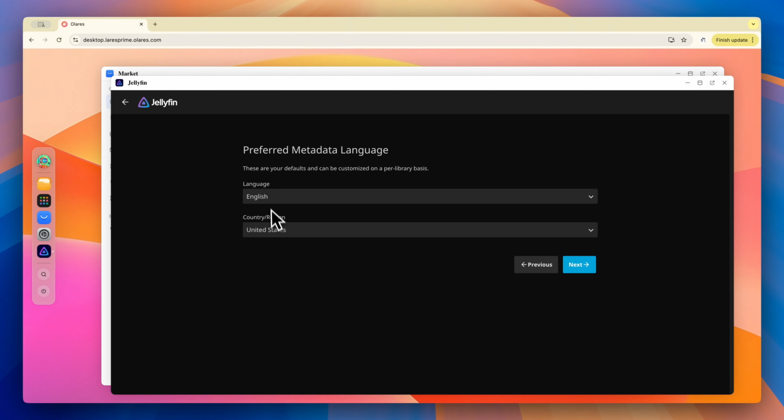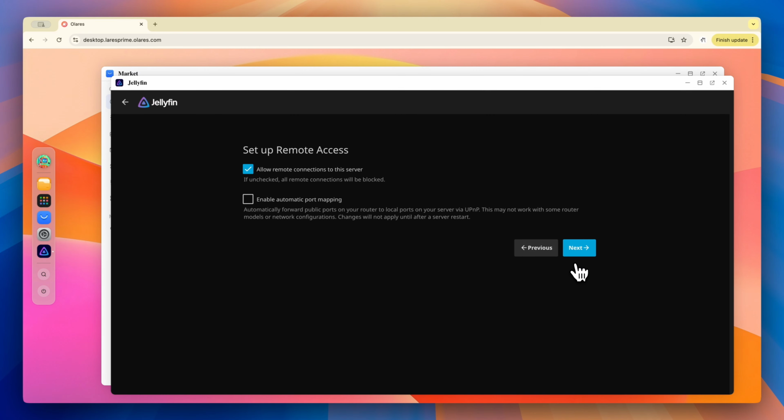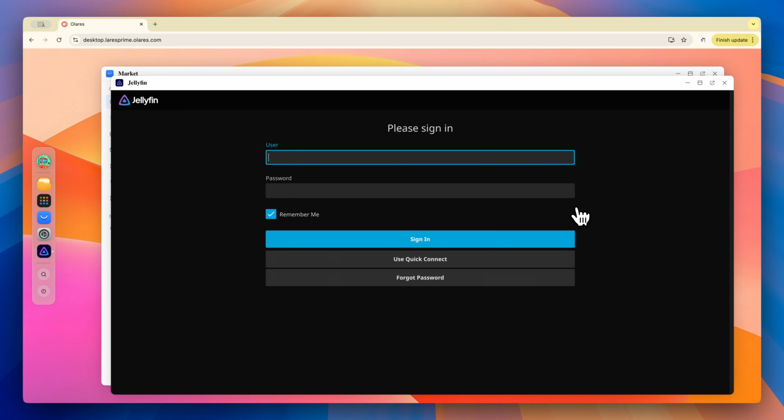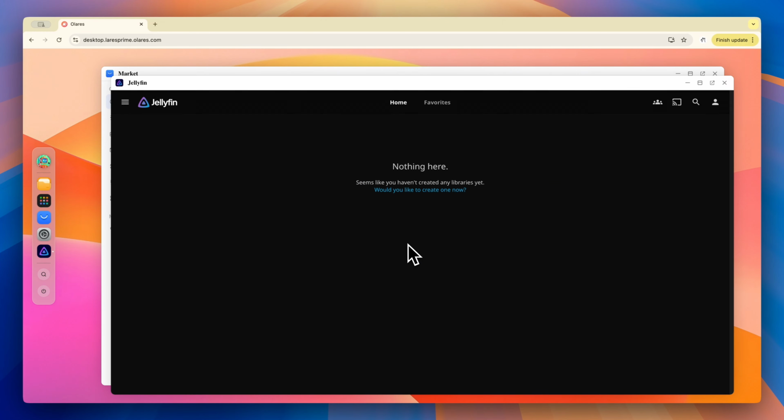This helps Jellyfin fetch the correct information for your movies and shows. Click Next. For remote access, we can keep the default settings. Click Next. Finally, click Finish. You'll be taken to the login page. Go ahead and sign in with the credentials you just created. And just like that, you're in your main Jellyfin interface.